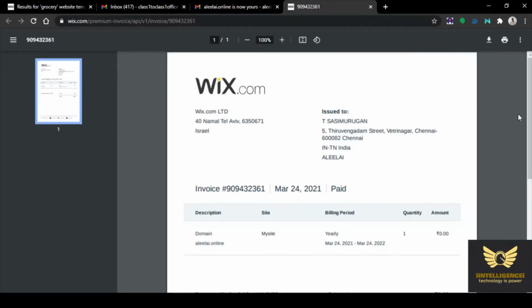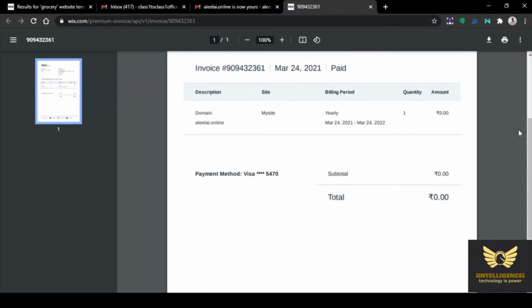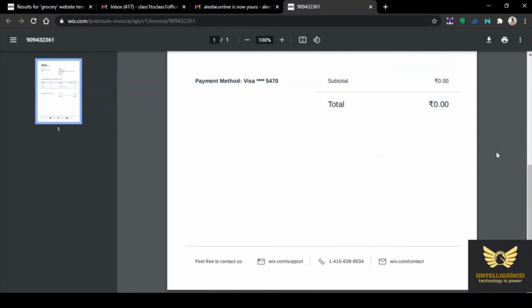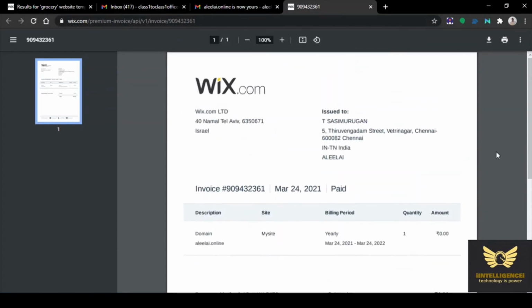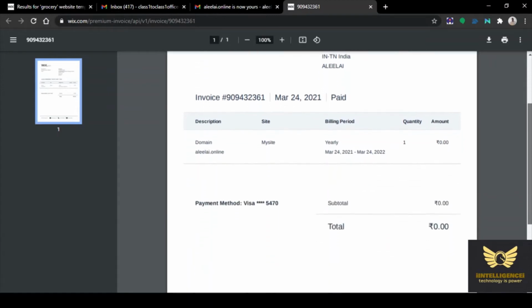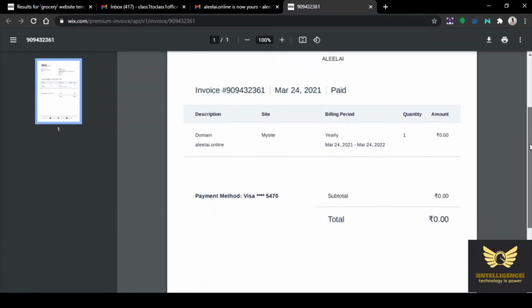This is the mail message received from Wix.com. So issued to the company. Invoice number, March 24. I have created this website, but this is only for the domain. So the amount is 0. Wix.com is from Israel. So here the payment method, payment amount is 0.